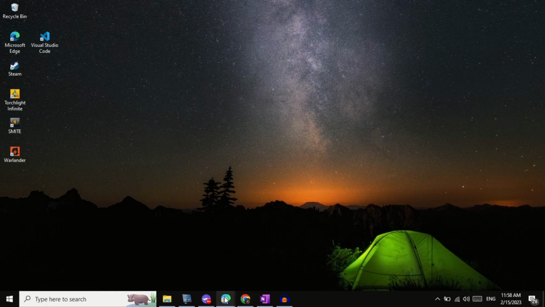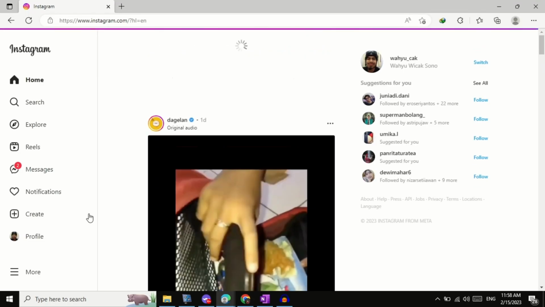Step 1, open Instagram web on your preferred browser. That one's easy, you got this.